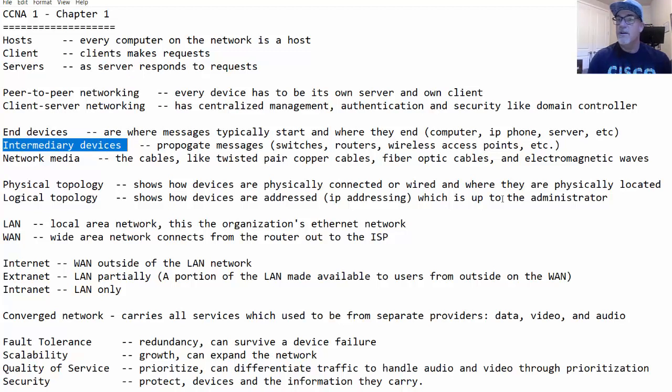In the curriculum, when they talk about the term media, network media, or just the term media, what they mean is the cables, like unshielded twisted pair copper cables or fiber optic cables. But the media could also be electromagnetic waves, as in wireless networking.